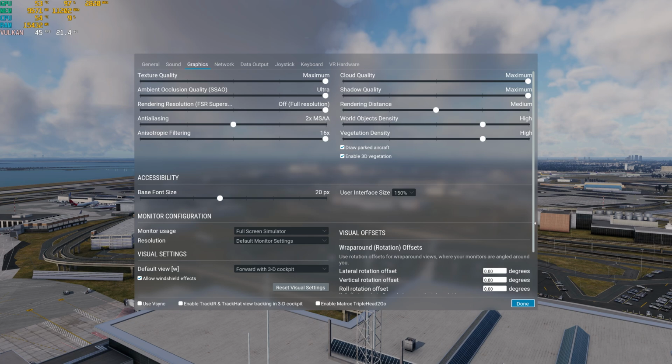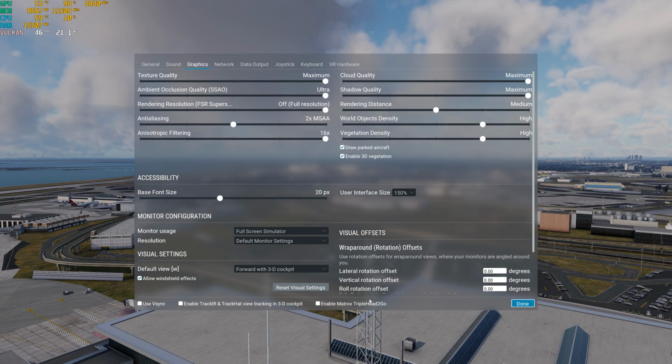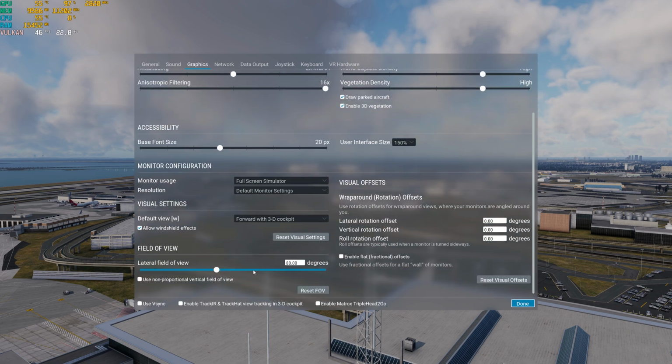There isn't really a lot in Explain 12. So, monitor, full screen simulator. I guess this is the default monitor, so I guess this means they're using the Windows settings. And that's what I use. I leave it at that. And windshield effects, forward 3D cockpit. No idea what else is there. Field of view, 80 degrees. I didn't change any of that, so I leave all that unchecked. Yes, full screen monitor, default monitor settings.